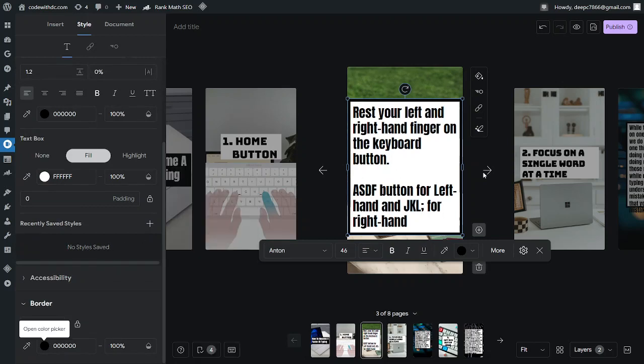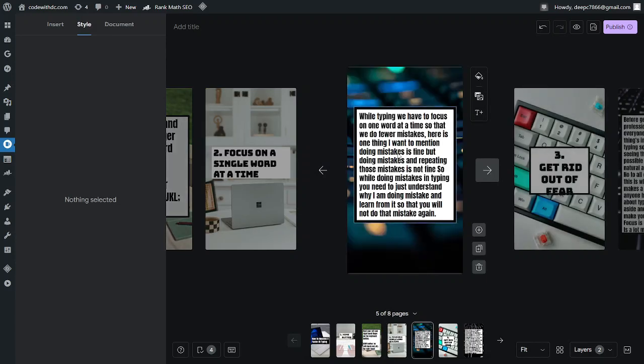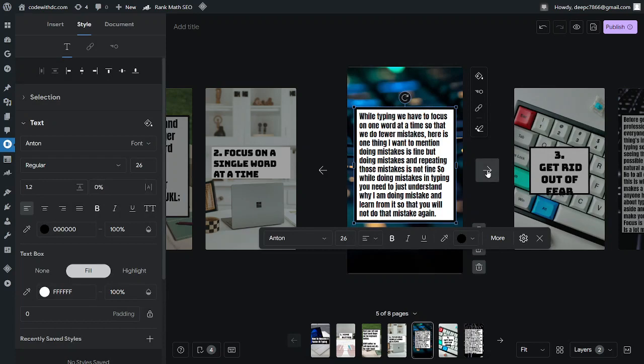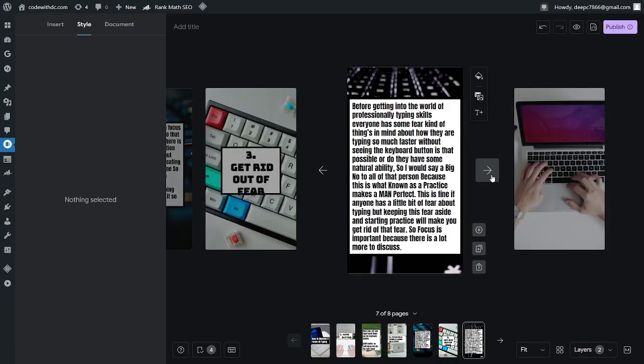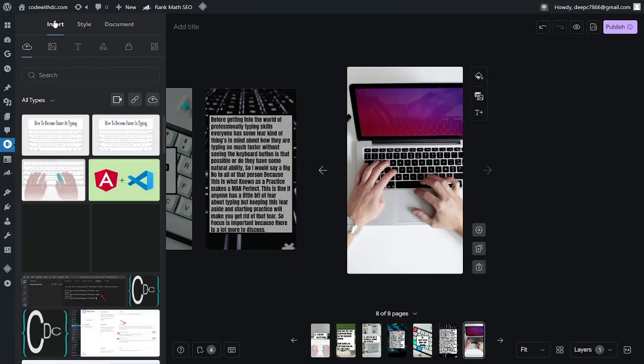So after adding that, I have also added all the text here. Okay, this is the second one, and this is related to second. And after that, this is the third one, which is get rid out of fear. So after that, this is the last one. After that, I want to make them people, if they want to learn more about it, I will send them into my website directly. So for that I need to add one text.